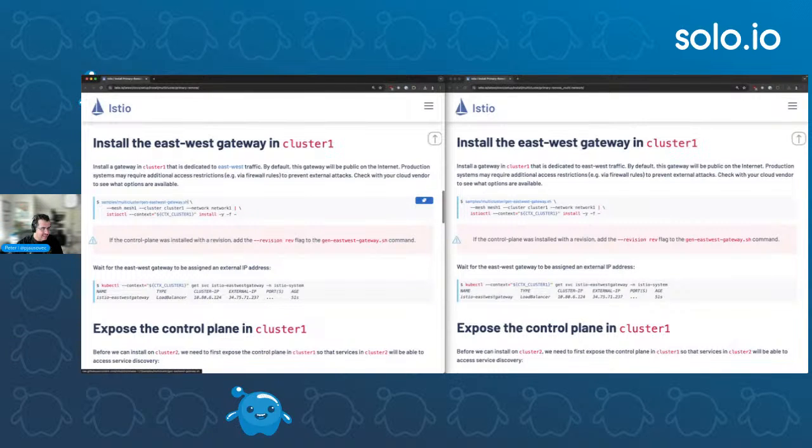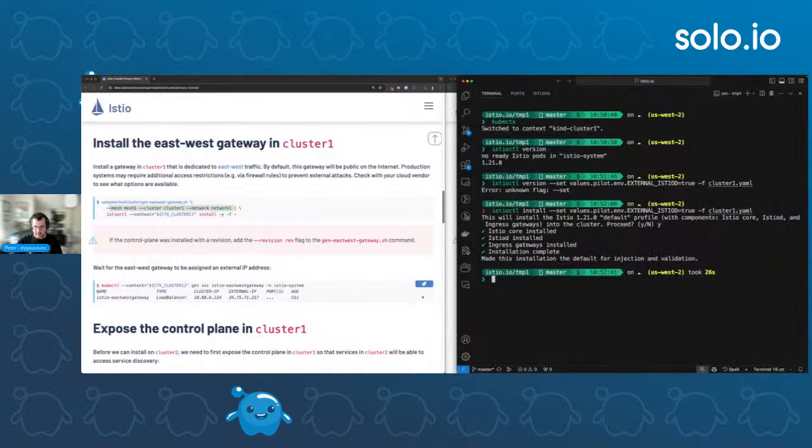So in this example, we'll use the gen-eastwest-gateway script and we'll pass this in. So we're basically using that script, passing in mesh name, cluster name, network name, and then taking the output and using istioctl install to apply it to the cluster. So what I'll do is, actually, let me open another.